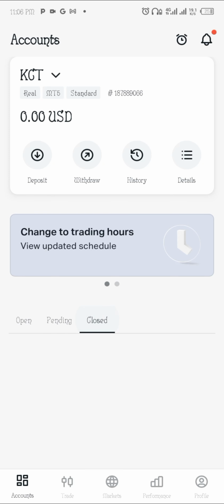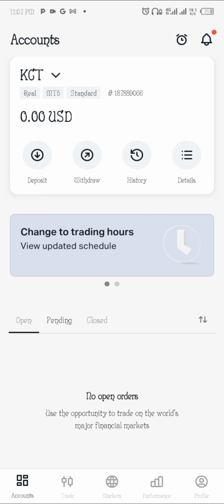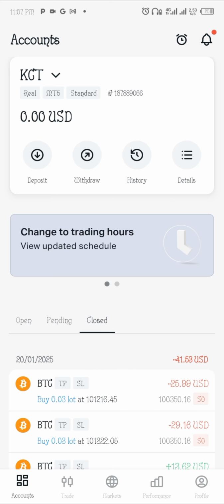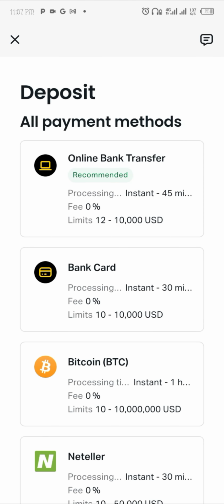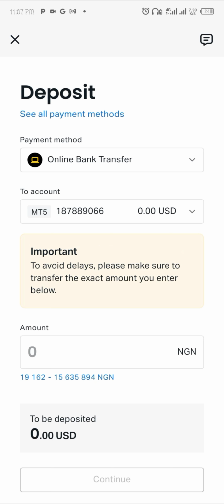There's the deposit button and there's a funding button. So you click on deposit. This button here, the first option, deposit. And then you will see different options that you can use to deposit. You can use online transfer, bank card, Bitcoin, etc. Bitcoin means crypto. So we are going to be using online bank transfer.